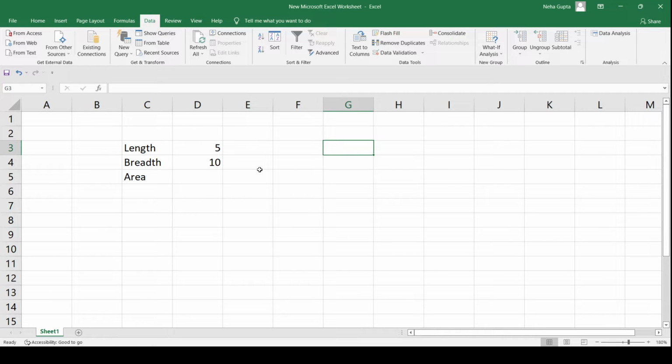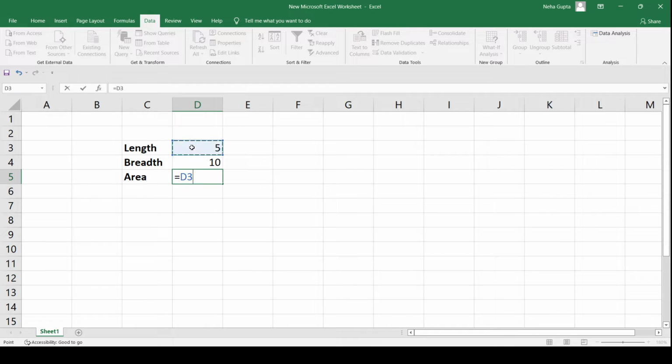In this video, we will learn how to use the goal seek function in Microsoft Excel to reach the goal value that you want. So let's take an example to understand this. Suppose we have some data, which is the length of a rectangle, equal to 5 units in this case. Then we have the breadth of the rectangle, which is equal to 10 units in this case, and we have to find the area. Now area is calculated as the multiplication of length into breadth.